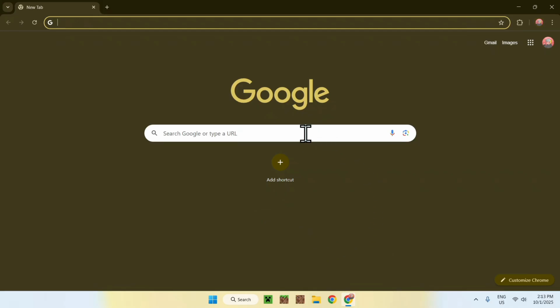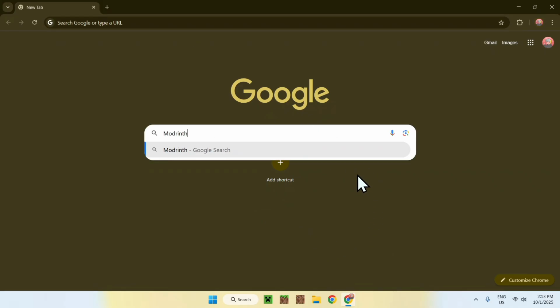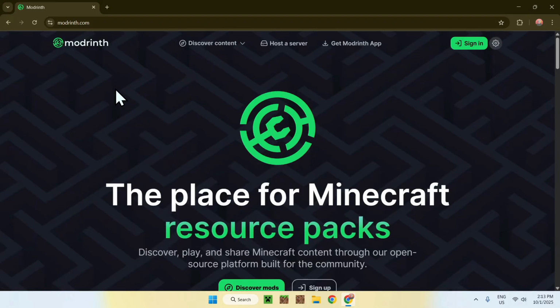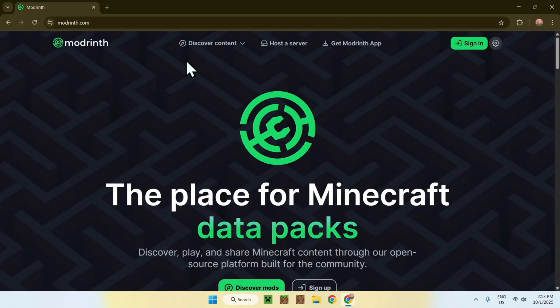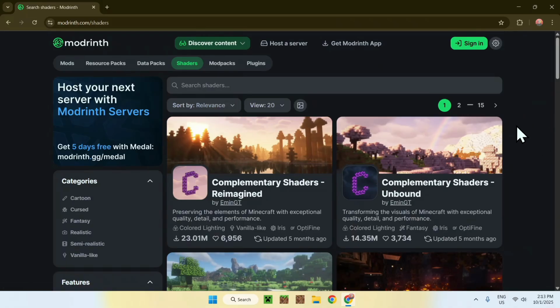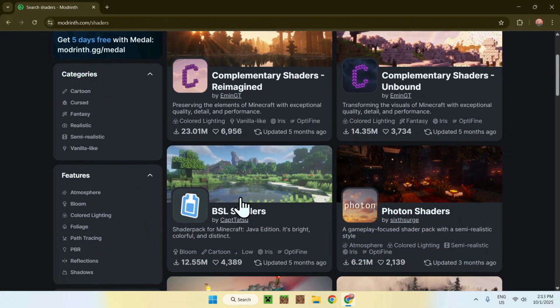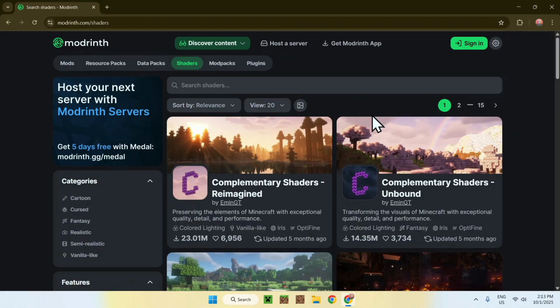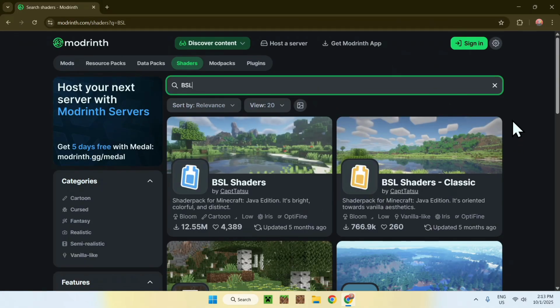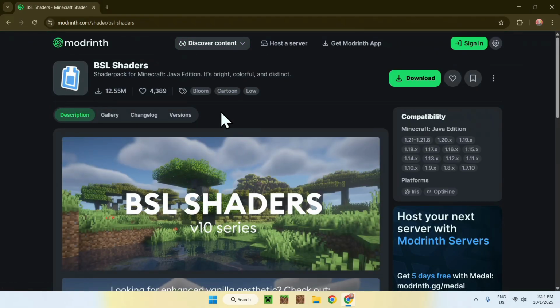But here, just go to your search bar and search up Modrinth, like so. Now enter, here you'll find modrinth.com, click on Modrinth, and then you'll be on the Modrinth website. From there, just go to the top of the website to Discover content, then go down to Shaders. Now, once you're here, you can either scroll down and find BSL shaders here, or you can search shaders if it doesn't show up, and search BSL, and it will just show up here. So either way, simply click on the name of BSL shaders, and then you'll be sent here.